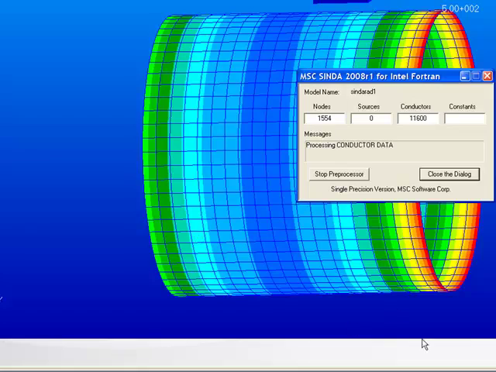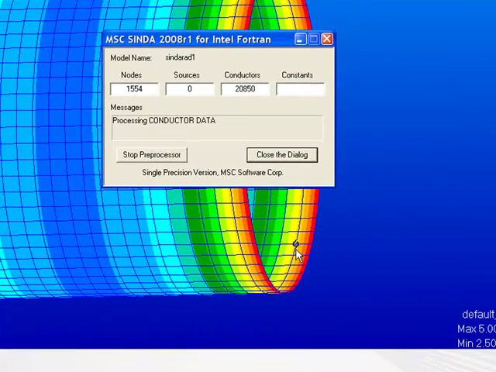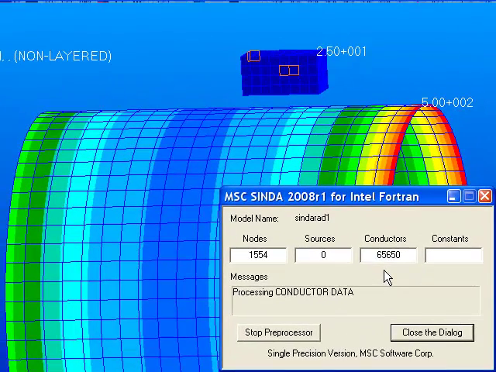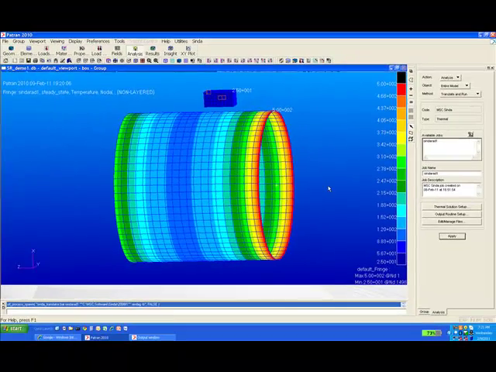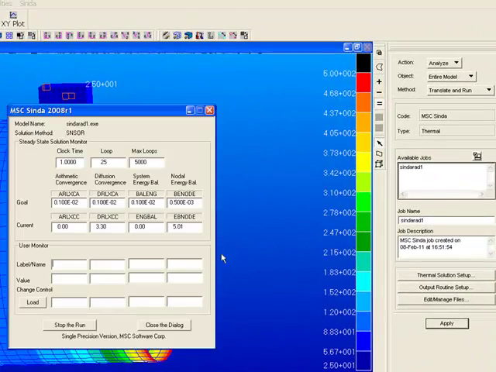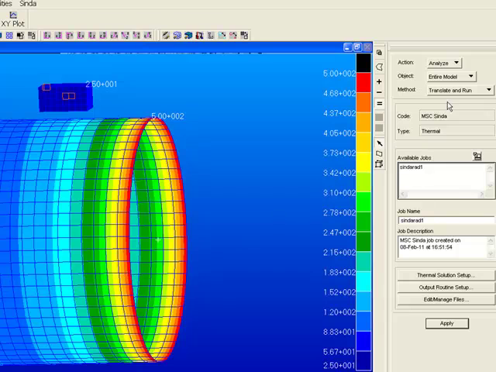And since this is on the outside, it really doesn't add that many more. If we were on the inside, you would get like the number of surfaces squared. But I see here we're up to about 50,000 so far. Now we're about 70,000 conductors. So we're about 100,000 conductors in the model. So it took a little while longer to process, and it ran about the same speed.